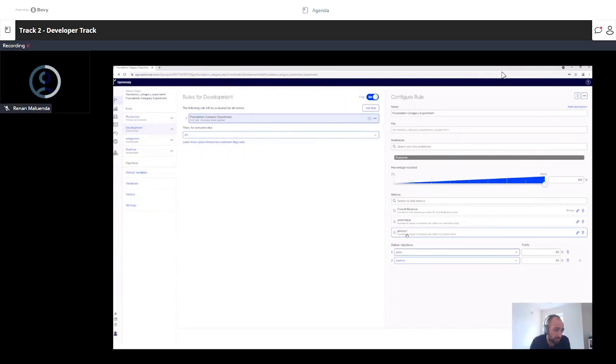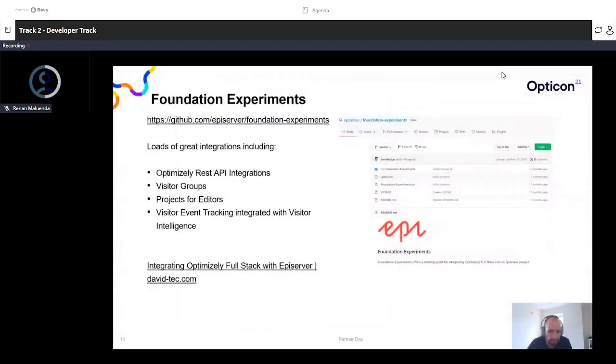So, next step is optimizing Commerce Cloud installation. Firstly, there is the Foundation Experiments code base, which is a great starter, and it's available on the Optimizely GitHub. Credit to David Knipe for creating it. There's a full series of blog posts on the features this offers. There's loads of great integrations, including some REST API integrations, visitor groups, ePServer projects, and even event tracking integrated with the Visitor Intelligence product. It's not opinionated on CMS or Commerce. You can use it on both.